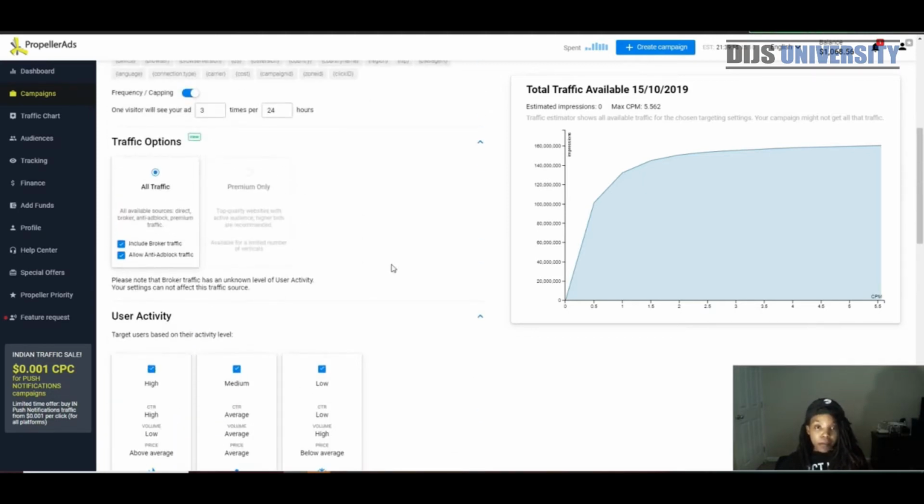Now, right now, because I'm on OnClick, you can see here that they want to allow anti-ad block traffic.